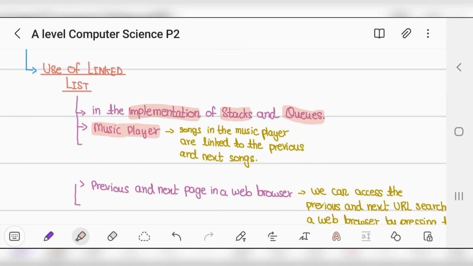For example, you're jogging and you're listening to music, and one song is connected to the next, it's a list of songs. You're listening to each one. Songs in the music player are linked to the previous and next songs. It's a concept of linked list. It can be applied here.